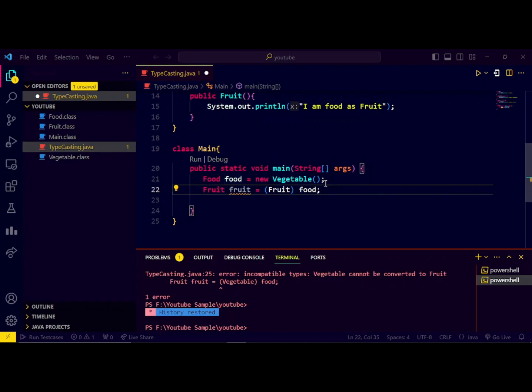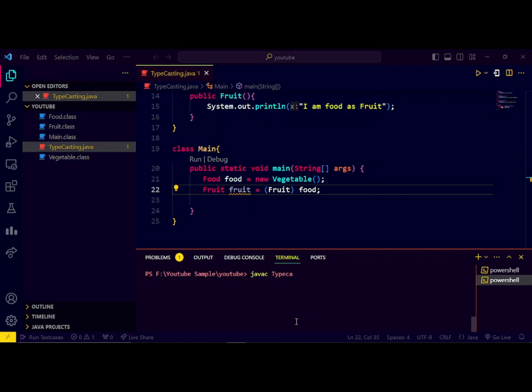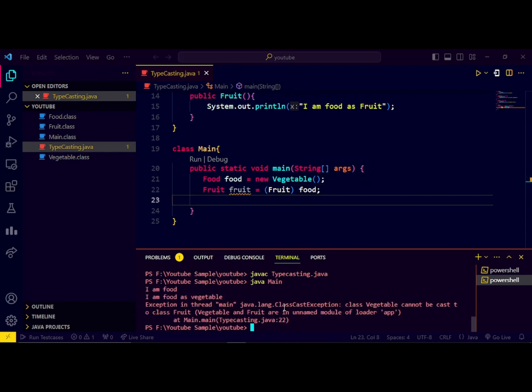If you remember, we had the same exception in the first video. I told you that I will show that later on. This was the reason. So let me compile and run this. Before that, let me clear my history. Typecasting.java. You can see the first and the second compilation checks are properly done. It happily compiled. Next, I will run the code. You can see immediately there is a runtime exception saying ClassCastException: Vegetable cannot be cast to fruit type.